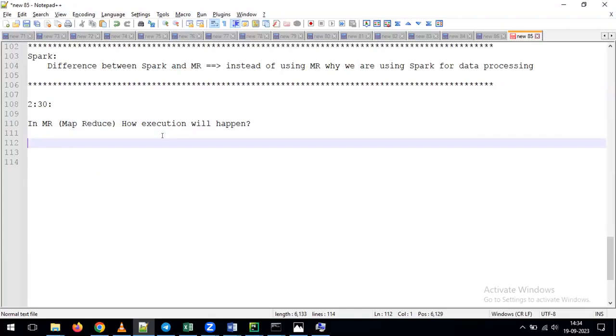With that, we can easily understand why we use Spark for real-time data processing instead of MR. But to understand all these things, first we need to understand how execution happens as part of MR. With that, we can understand all the remaining topics very easily. So here we'll take one example called the word count program.